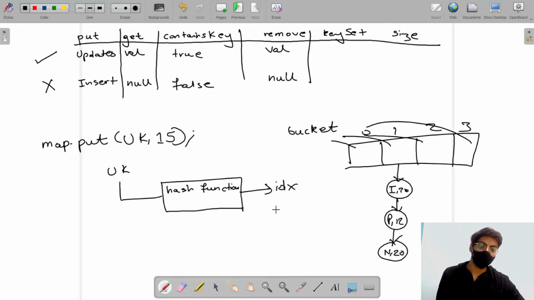Now, we say that UK has to go in index 1. This is what a hash function has told us. So what we do is go to this bucket index inside our array, and we loop. While looping, we'll check if the key that we are encountering currently is the same as the key that we're trying to put here.